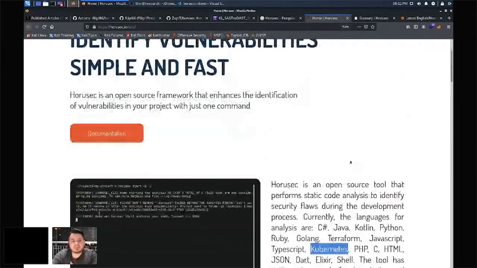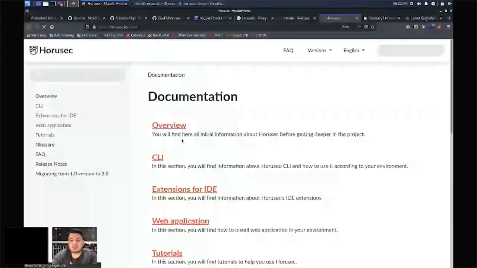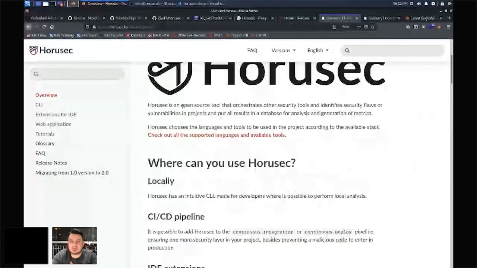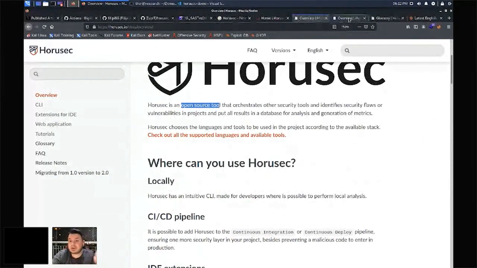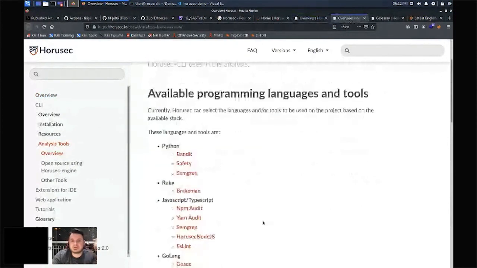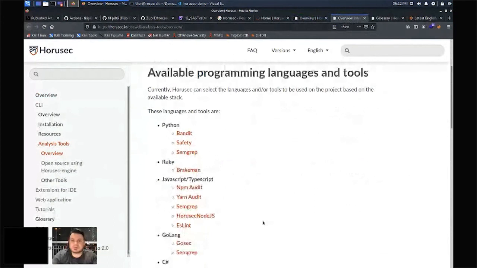Okay, here is the web page. I can click here on the documentation, and here I have some interesting information. A simple overview of this project. Again, something I like is that it's an open source project. And another point: check out all the supported languages and available tools. Here it's very interesting, guys, because you can see all the languages and tools supported by AorusSec.